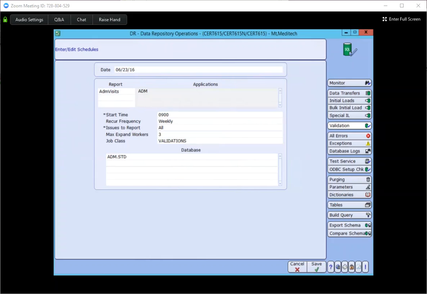Lastly, there is the database category where if you have multiple application databases, and you do not want to validate the data in all of those, you can select which one or ones you want the validation to run against. Next, we move on to the process jobs routine.